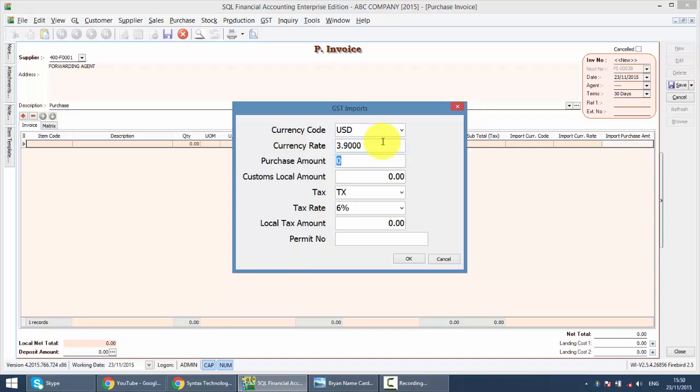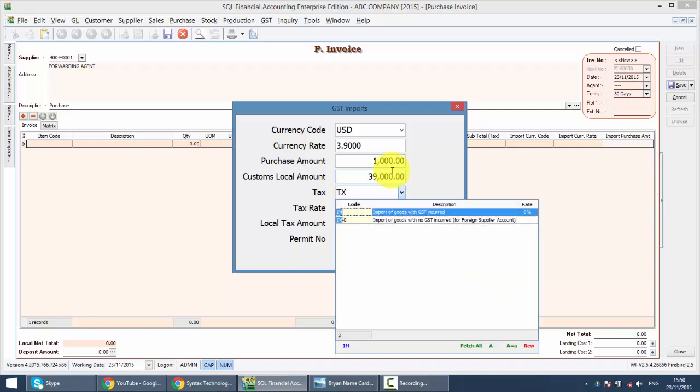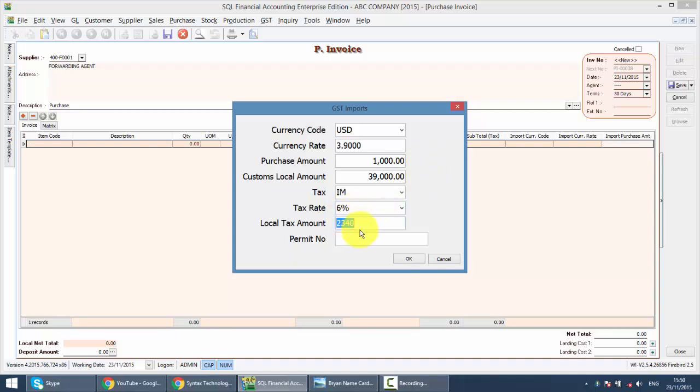The purchase amount is in US dollar, local amount is in Ringgit Malaysia. So you might ask, Brian, these two amounts are different from what I purchased. You need to follow what the K1 form stated. For tax, select IM. Now, this is when you select IM. For tax rate, then you can see the local tax amount. And remember, this amount will be 100% the same as the K1 form again. So this is your K1 form number.